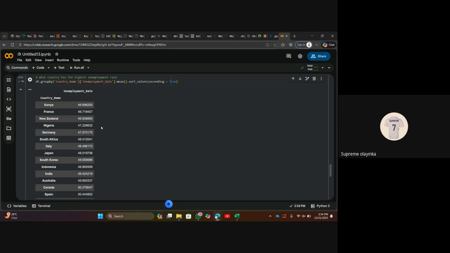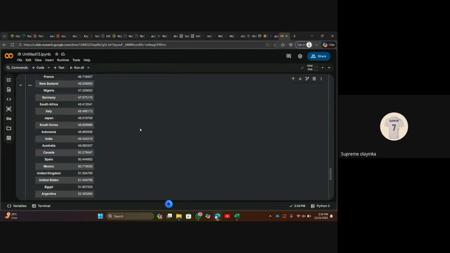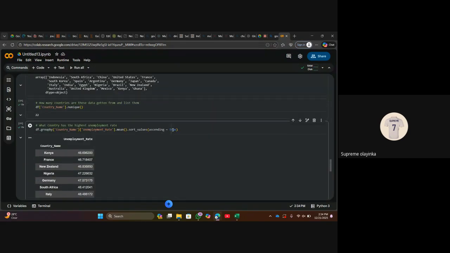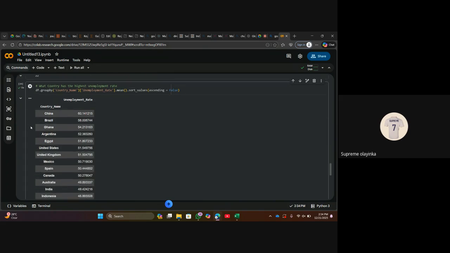Now when I called ascending equals to 2, we can see that we actually have something from lowest to highest, which was not what we want. So you just have to do something like ascending equals to false. And you can actually see you have China at the head. So you can just do dot head 1.